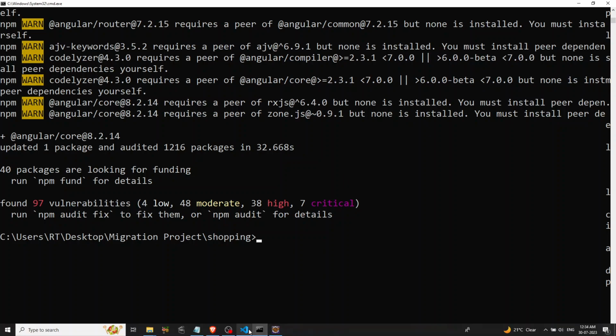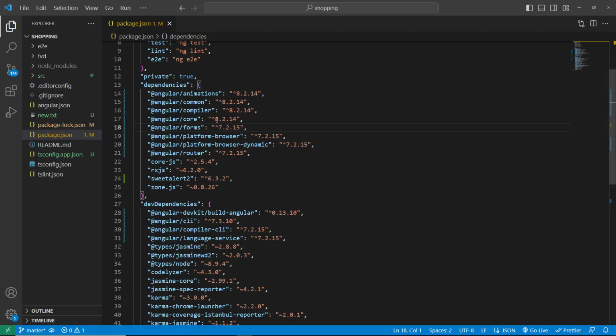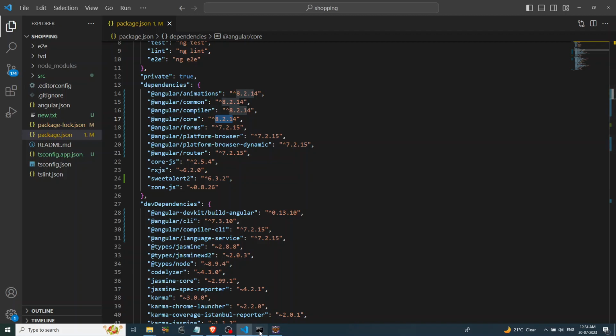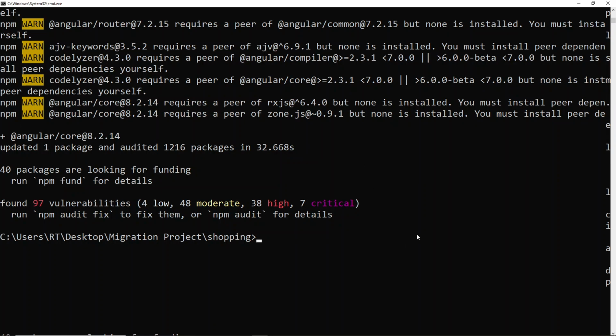We'll do a cross-check again over here. Angular core has been upgraded to 8 from 7. Now we'll do the forms. The command which you need to give is this: npm i @angular/forms@8.2.14. Just press enter and wait until this gets completed.